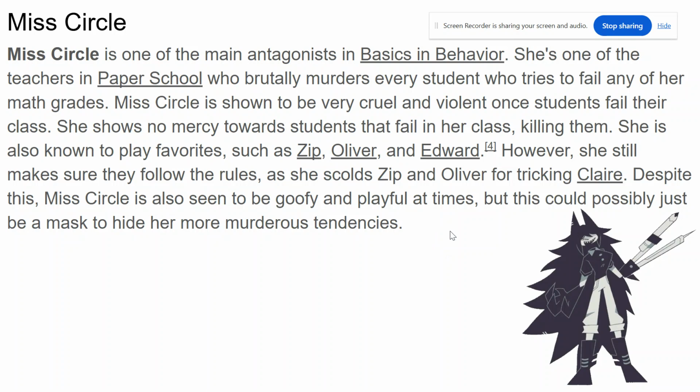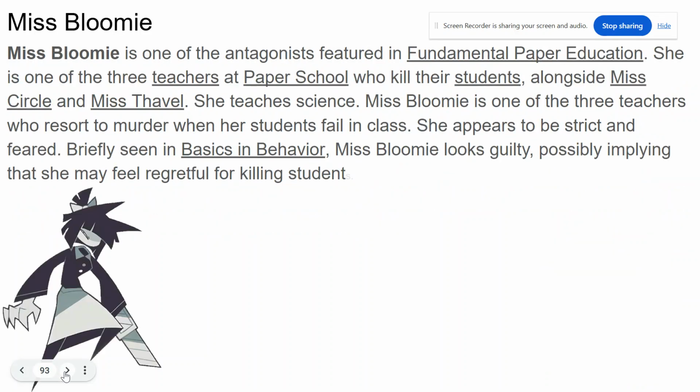She is also known to play favorites, such as Zip, Oliver, and Edward. However, she is still making sure that they follow the rules, as she scolds Zip and Oliver for tricking Claire. Despite this, Miss Claire is also seen to be goofy and playful at times, but this could possibly just be a mask to hide her more murderous tendencies.